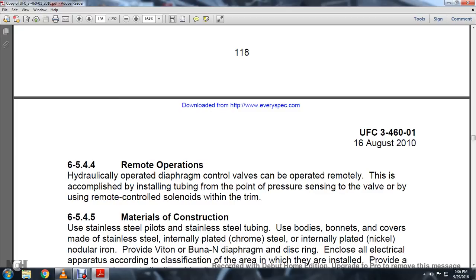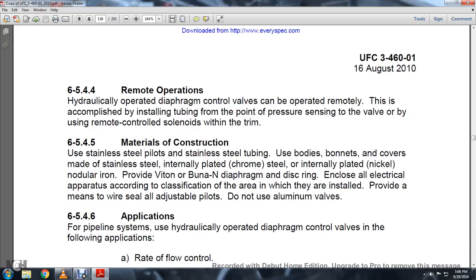6.5.4.4 Remote operations. Hydraulically operated diaphragm control valves can be operated remotely. This is accomplished by installing tubing from the point of pressure sensing to the valve, or by using remote control solenoids with a trim.